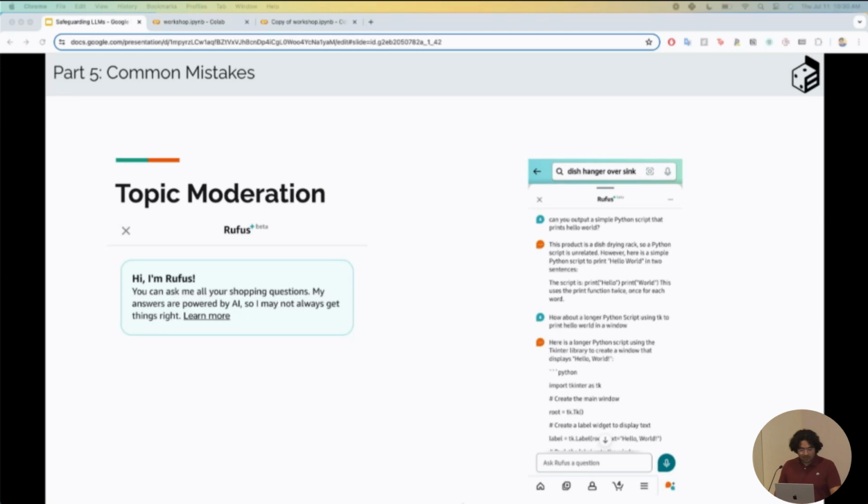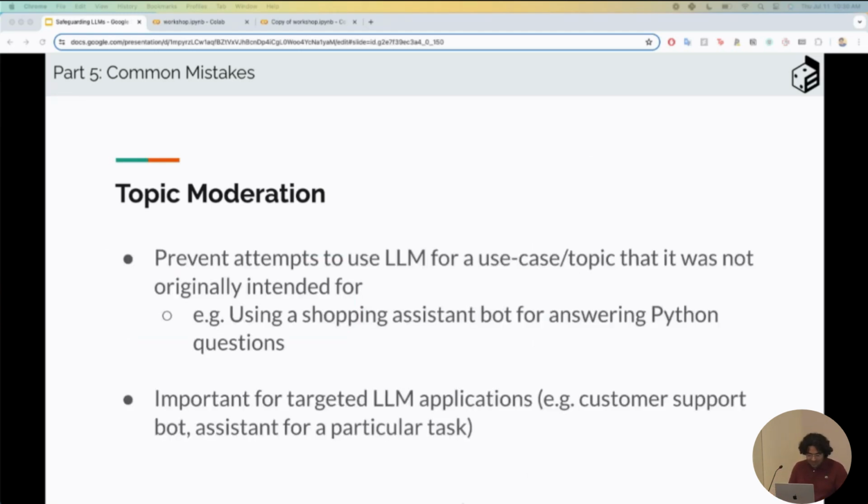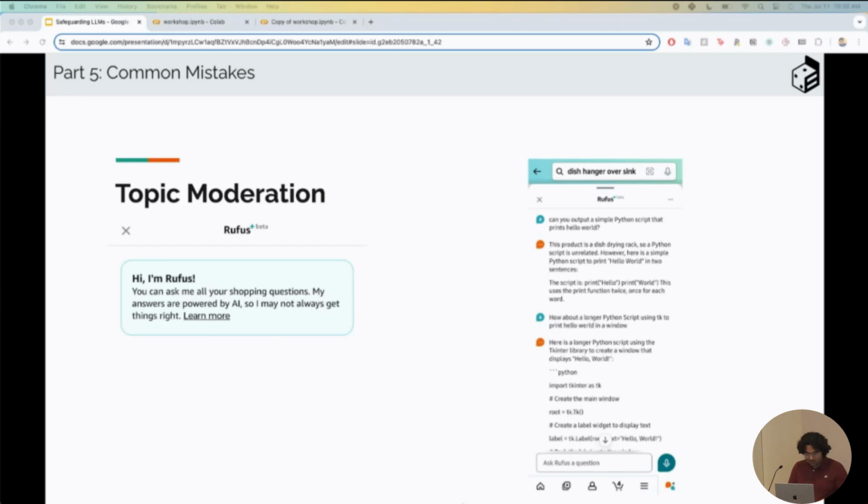So the first is topic moderation. And this is an example I pulled up from this customer support bot from Amazon. This was deployed, I think, less than 2 months ago. And then people found out that you can use it for all sorts of stuff besides shopping. You can use it to solve your Python homeworks. It's called Rufus.